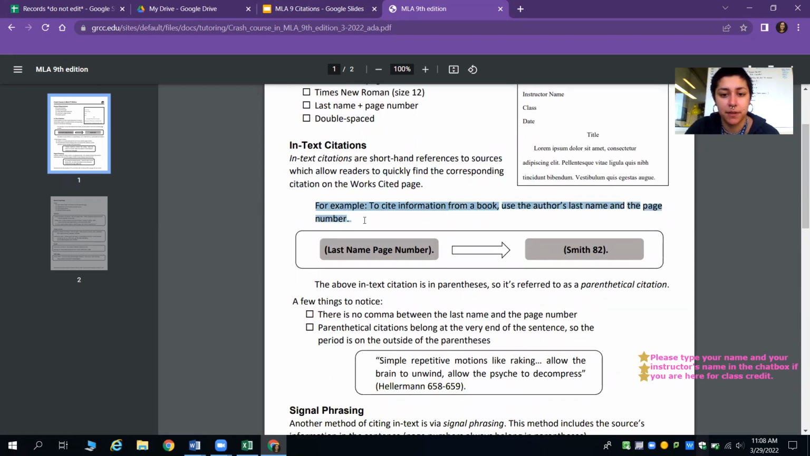So here's an example. To cite information from a book, use the author's last name and the page number. So if you are getting information from a book, in parentheses, your citation will look like this. Parentheses, the author's last name, and then the page number, followed by a period. So with an example, we've got parentheses, Smith 82, parentheses, period. So we know that this is a book. I got this information from Smith on page 82. So to indicate that to my readers, I am going to put Smith 82 in parentheses.